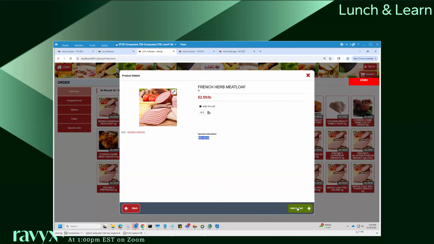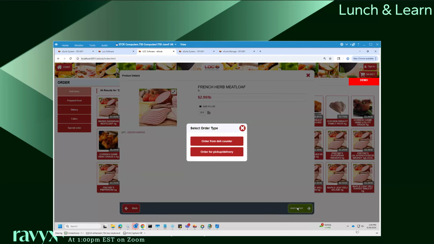Once they're done, they're going to be able to add it to their cart. The first time that they come up to here, they're going to have the selection depending on how you set up the item. So I set up my items to do both. I can just say, I want to order from the deli counter right now. So what this will do is print a slip at the deli counter.